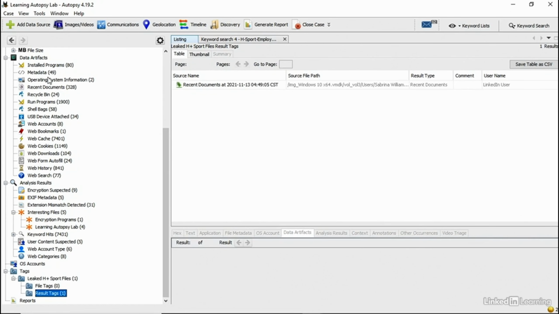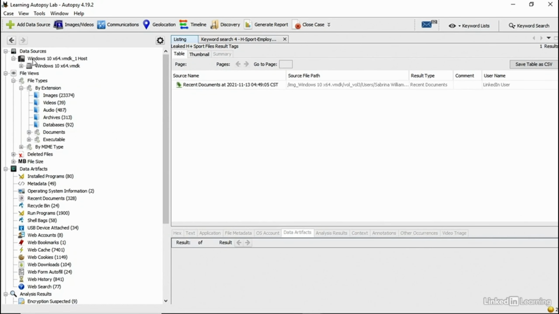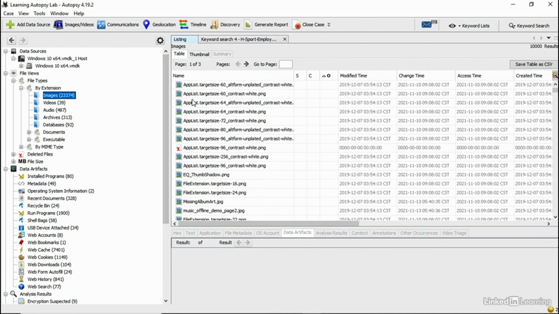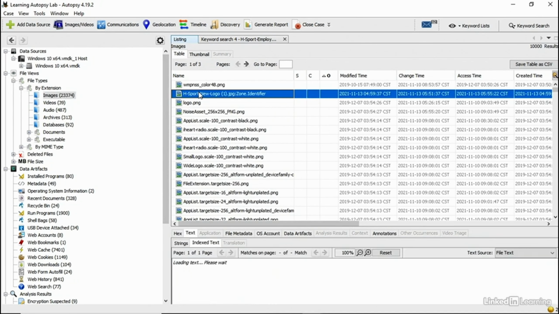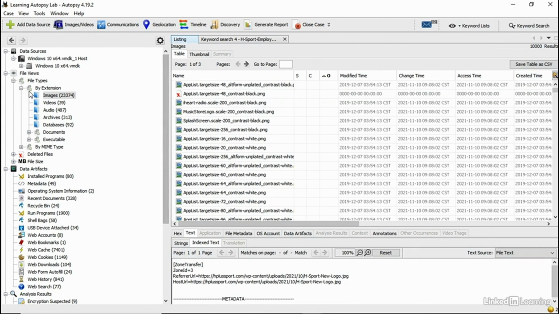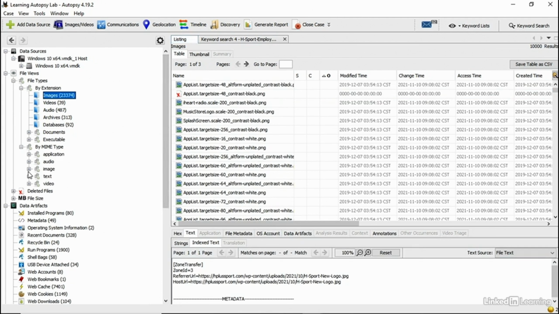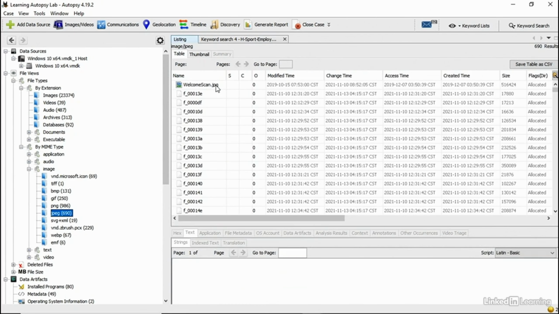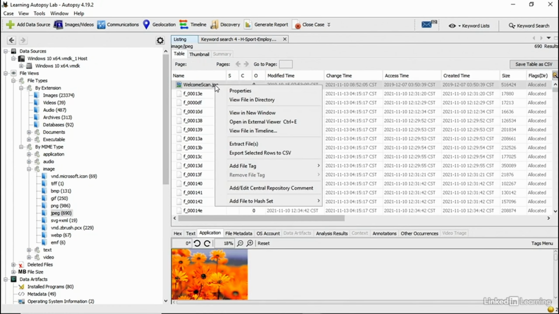So let's do that. So I'm going to go up to images and I'm going to select a random one. Actually, because I want to make sure it's an image, I'm going to go ahead and go to the image itself and then select a specific JPEG. Welcome scan. Sounds good enough to me.